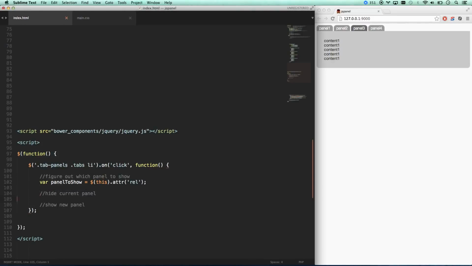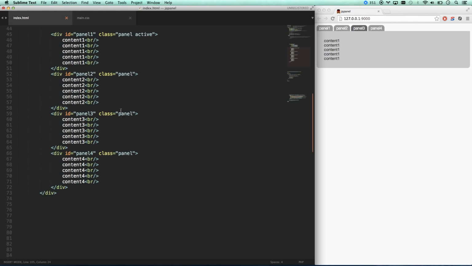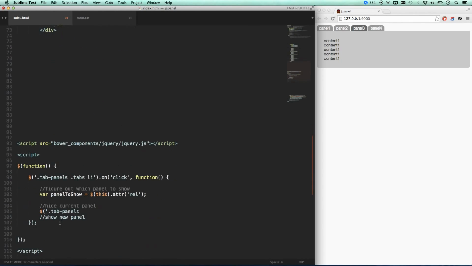So let me go ahead and hide the current panel. That will be easy. I'm just going to go tab panels, and then these are all class of panel, right? Yep, so I'm just going to find the one that has class of panel active.